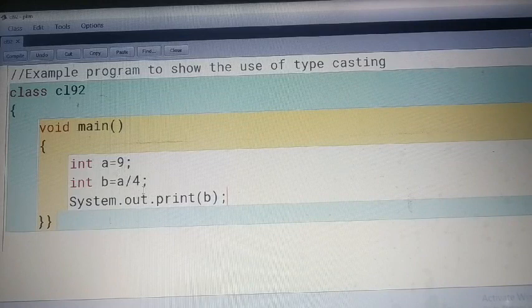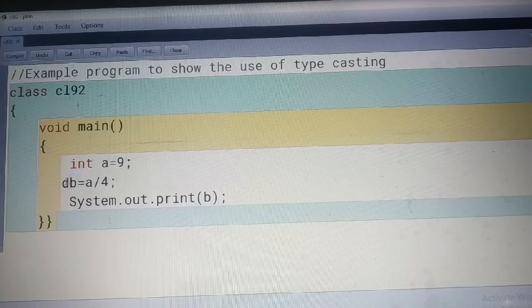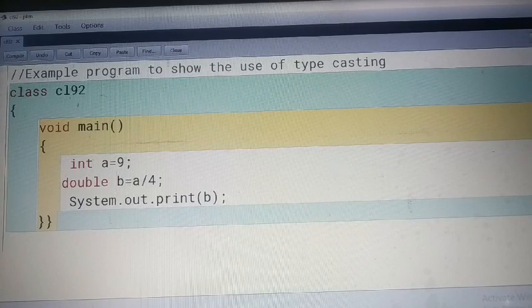So how will we get the correct result? Suppose I take this as double. If I take it as double, so I try. Compile, no syntax error.